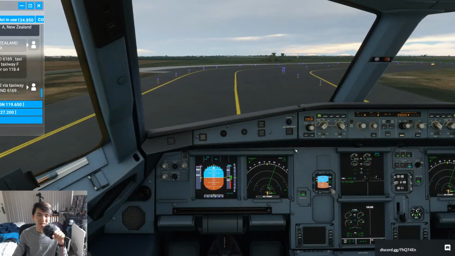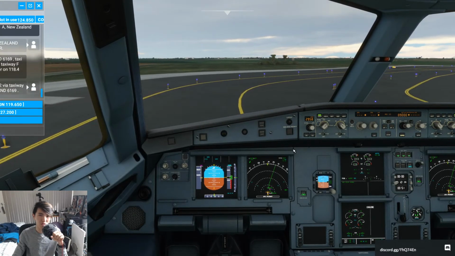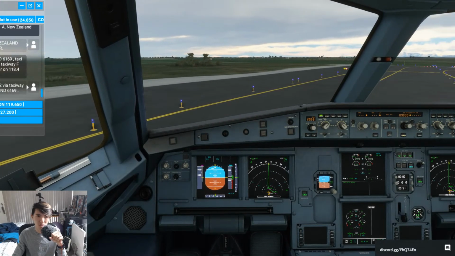Alright, I'll be putting my mic down just for the takeoff. I need this hand to move the throttle, but I'll be back right after takeoff.